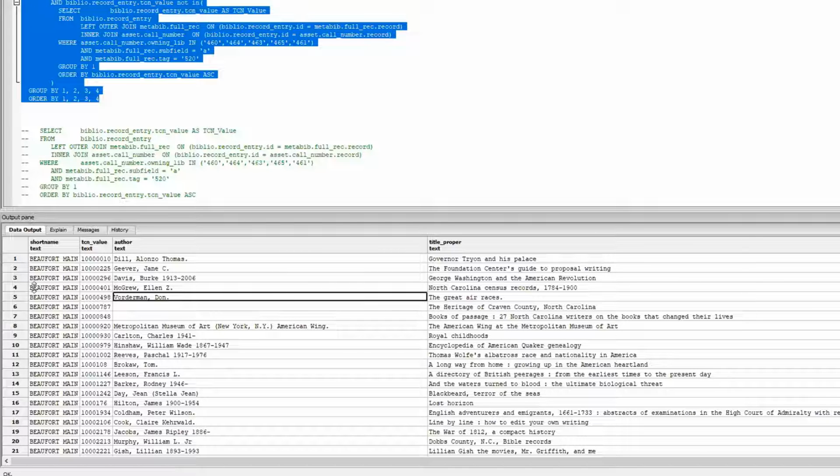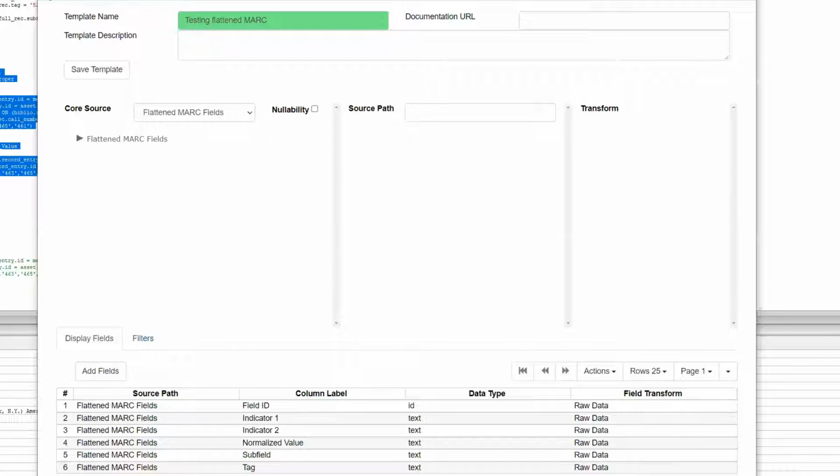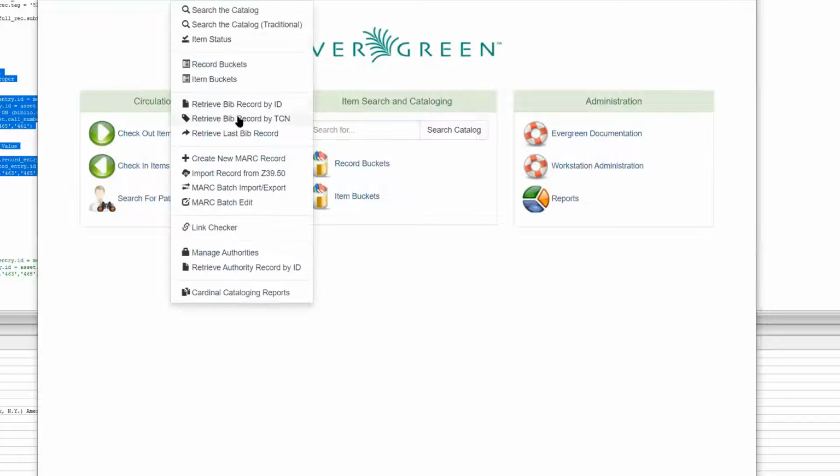So according to this, a copy from Beaufort, Maine, with this author and title, does not have a 520. So let's go see if that is true. You all can see my Evergreen screen and my search query screen. Okay. All right, let's look this up by TCN.